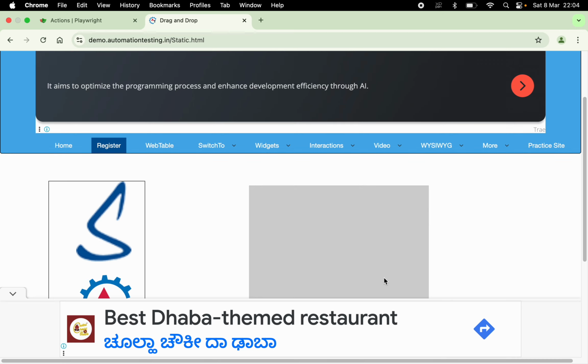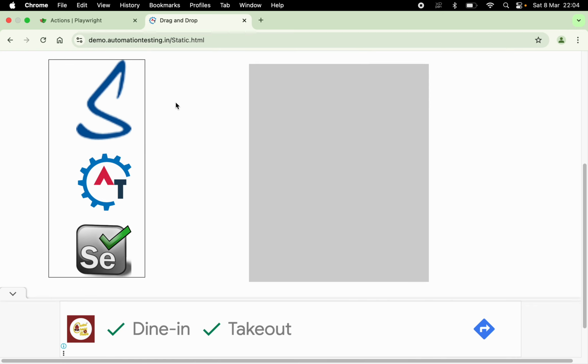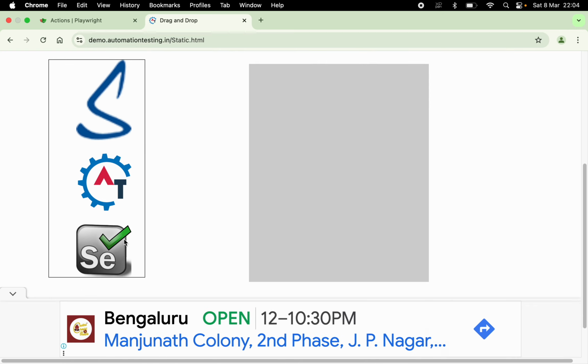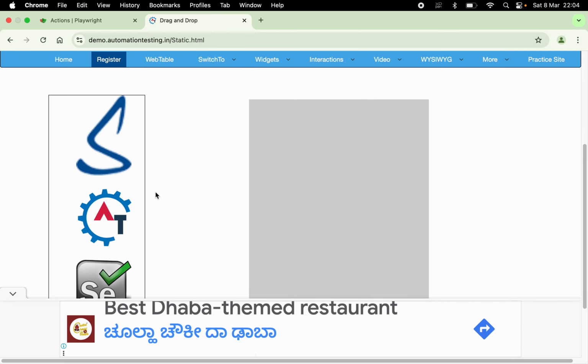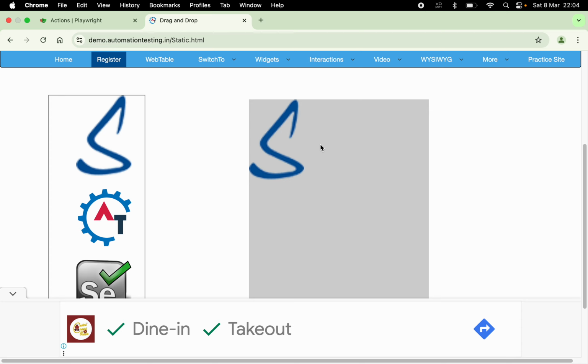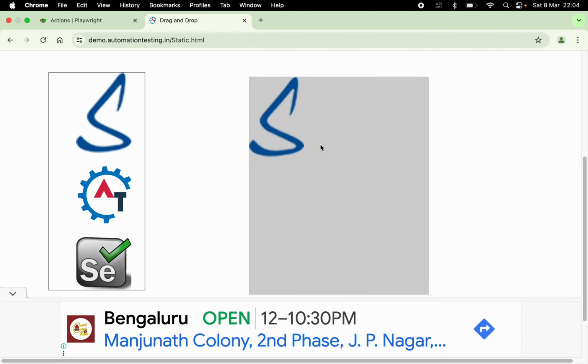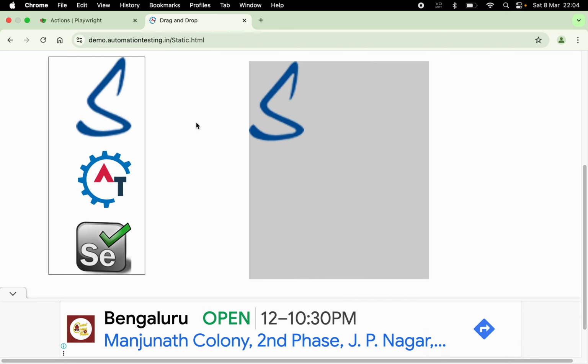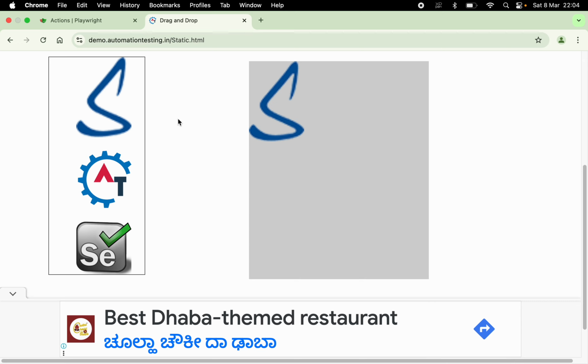Okay. So basically you can see here, these are the three different images which are present in this page. We have to drag and drop to this location. For the drag and drop functionality, there should be a source file. We can see there are three source files. This one is an image, this one is an image, and this one is an image.